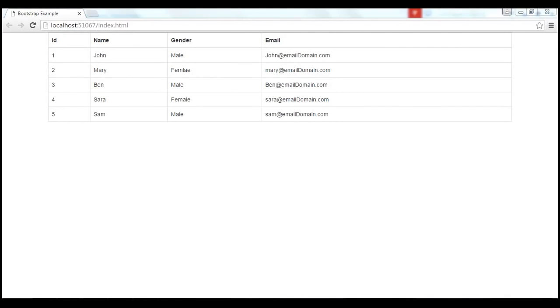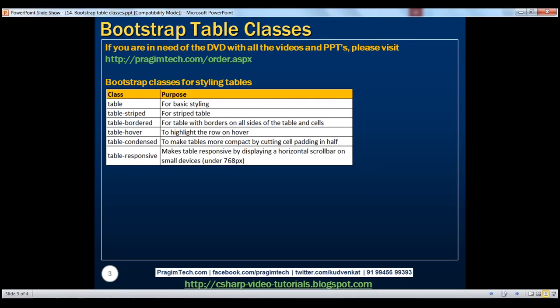Let's now discuss table condensed class. Notice the amount of padding that we have around every cell. What we want to do is make this table a bit more compact by reducing that padding. That's exactly the purpose of table condensed class, to make tables more compact by cutting cell padding in half. Let's look at this in action.